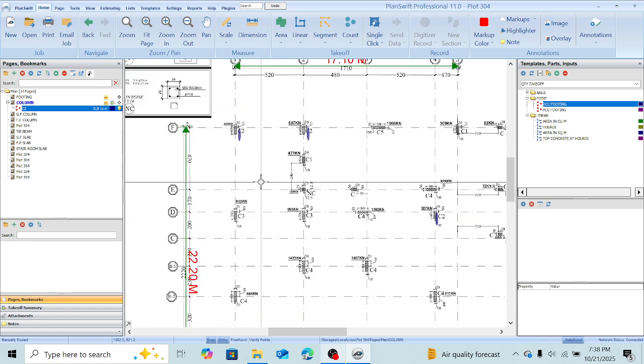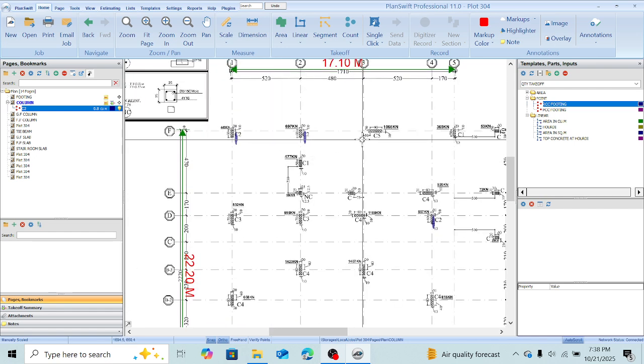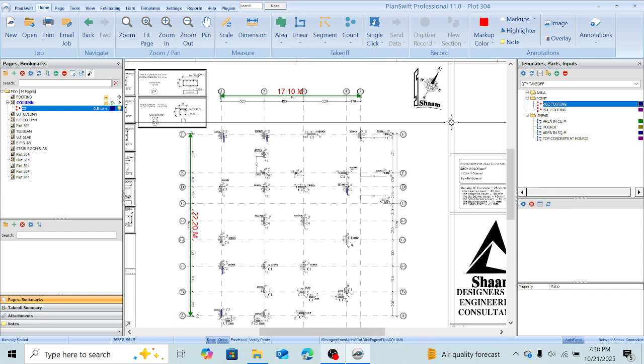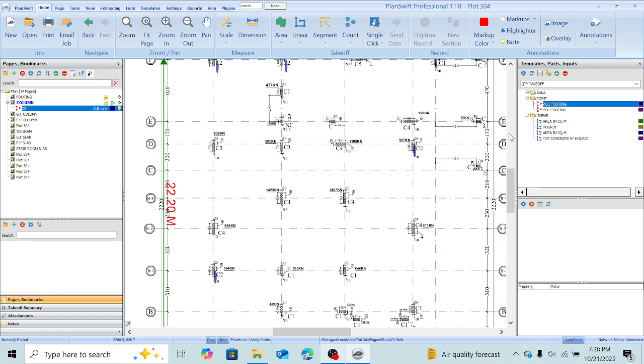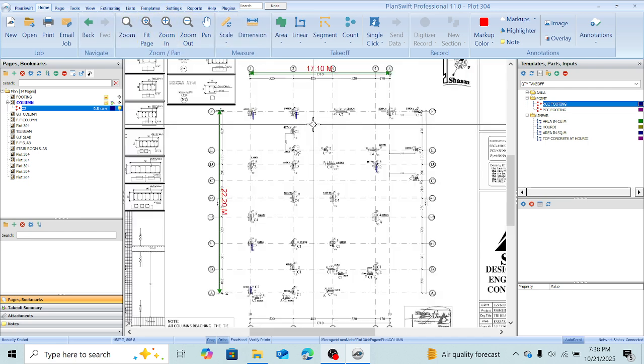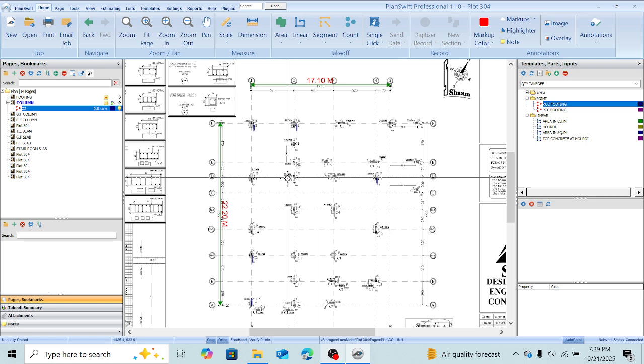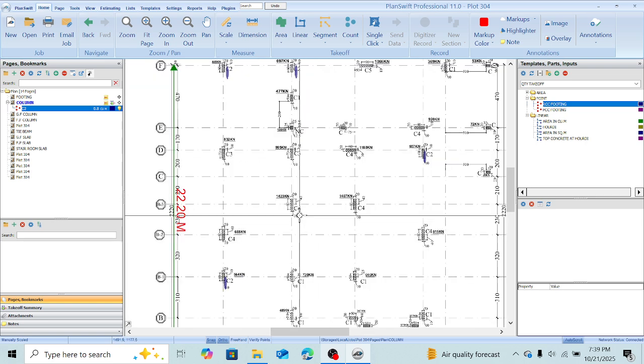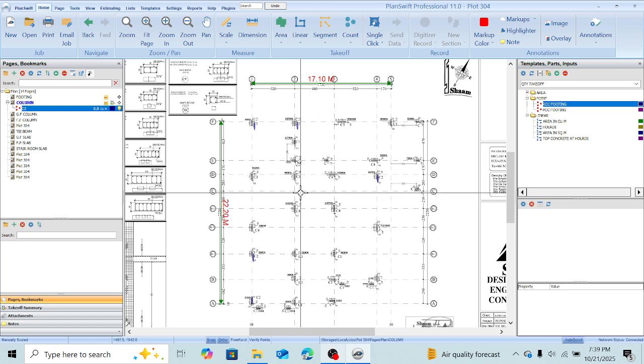Next time, we will discuss how to make the template and the details of the templates. All right, so we will discuss this next time, about the templates and the details, how we create the template.